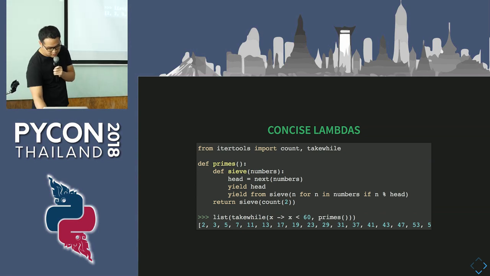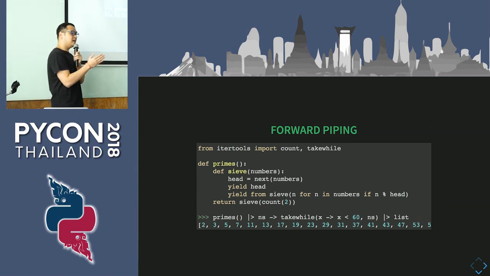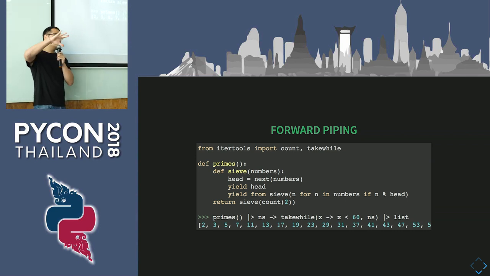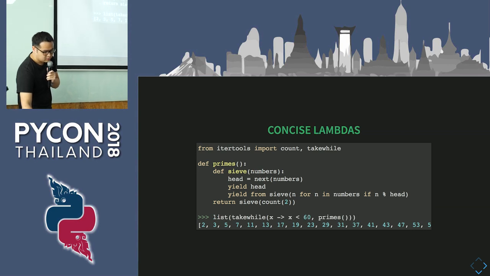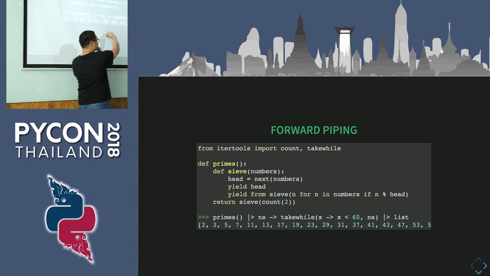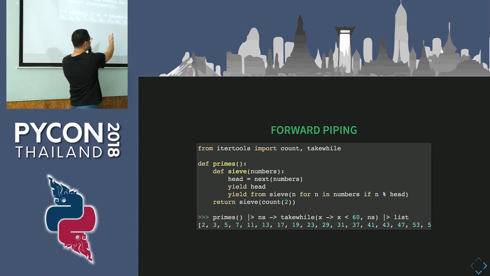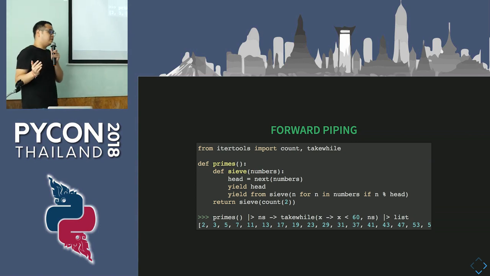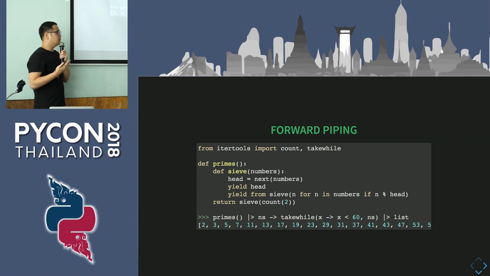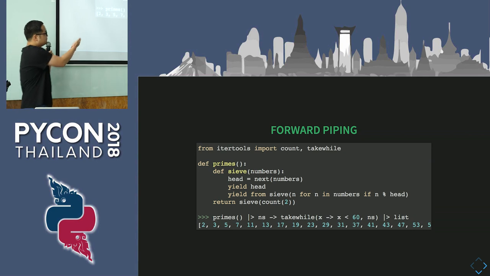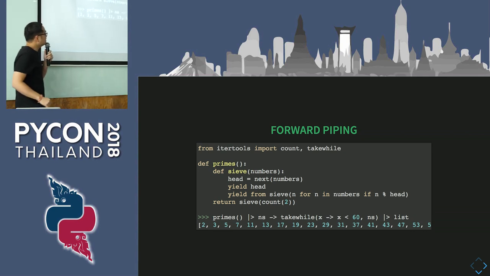So the next thing I'm going to do is this forward piping, if you have seen F# before. Instead of having a lot of brackets like this, you can do forward piping instead. Start with primes, apply this, which is the same lambda syntax as before, then apply this. It's just a matter of style. I like this. Haskell doesn't even do this. A lot of people there hate it, and I think it's nice.